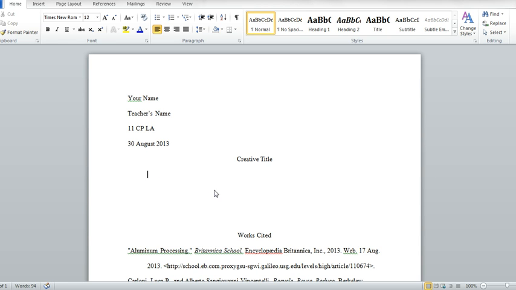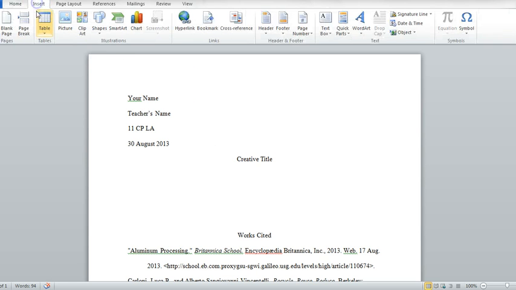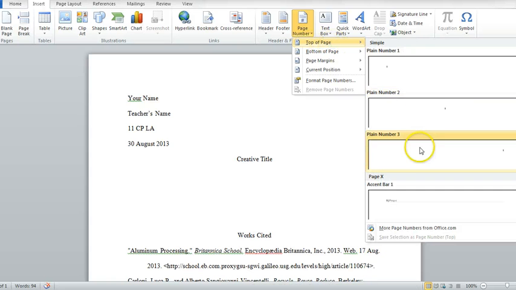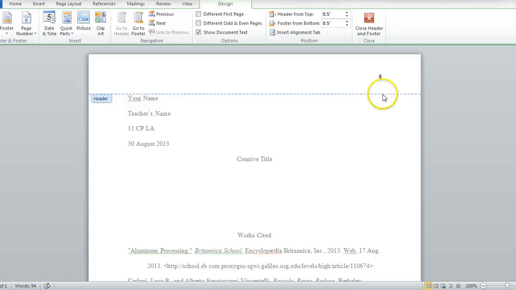I also want to make sure that I add a page number, so I go up here to Insert, and I go to Page Number, Top of Page, and then I'll click on the plain number 3, and then I'll type in my last name, space, and then I'll hit this close right here.